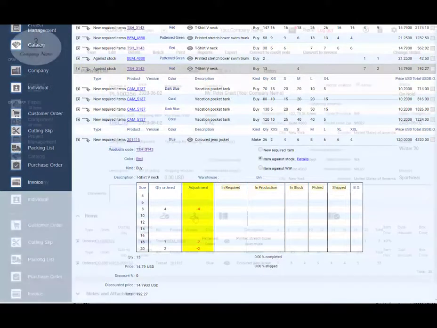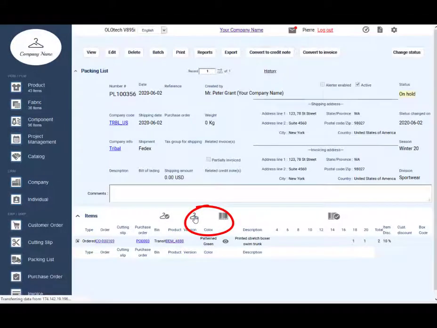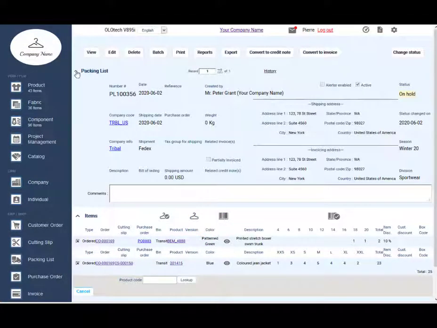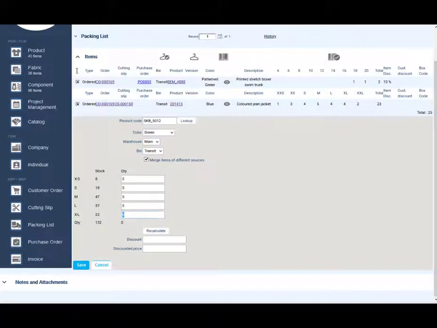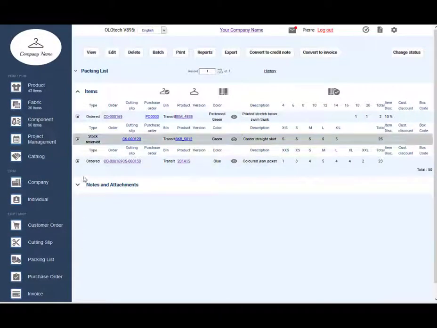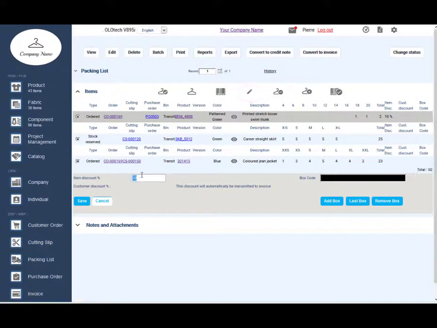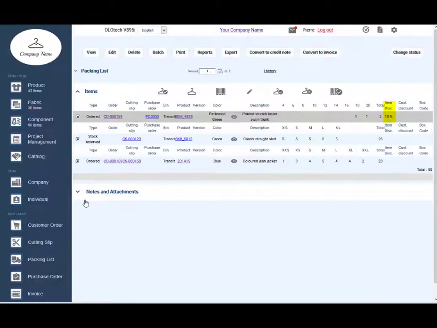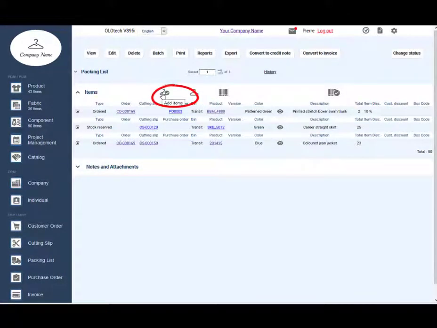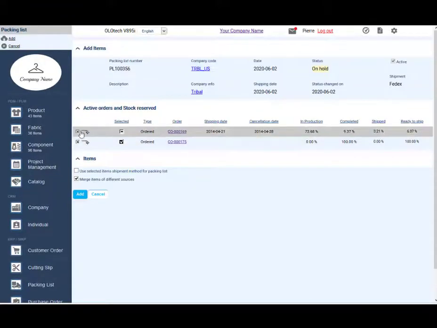We can add a stock item using this icon, adding a product. We can edit the line to adjust the discount. And we can add reserve stock to orders here.